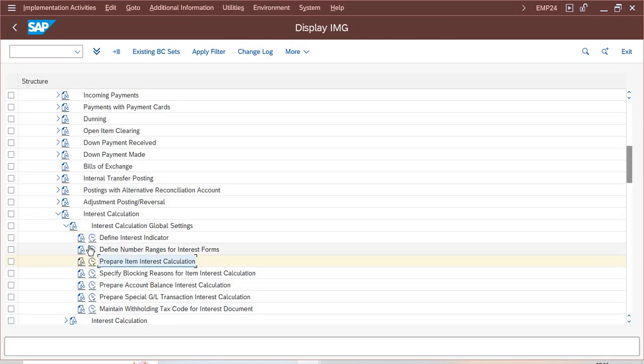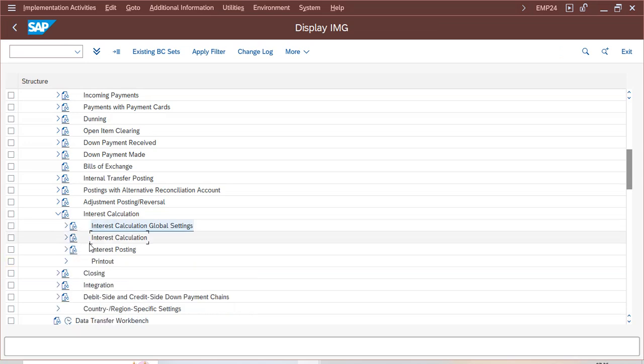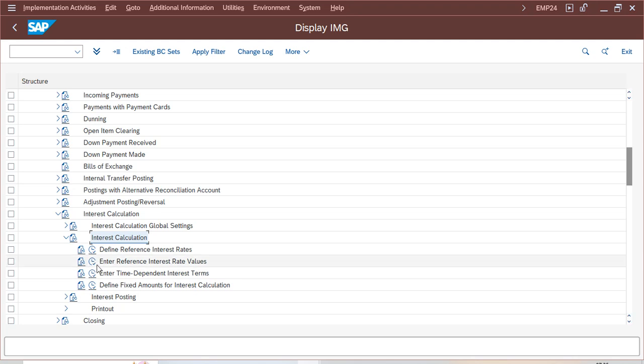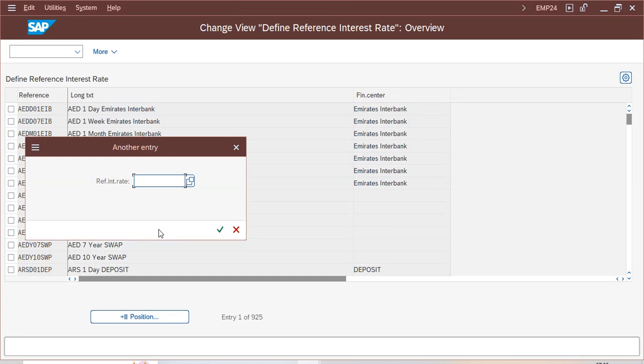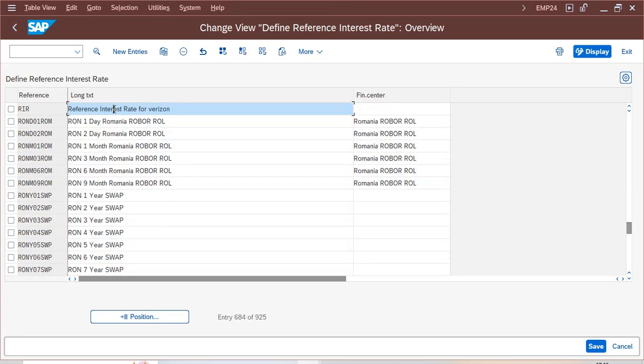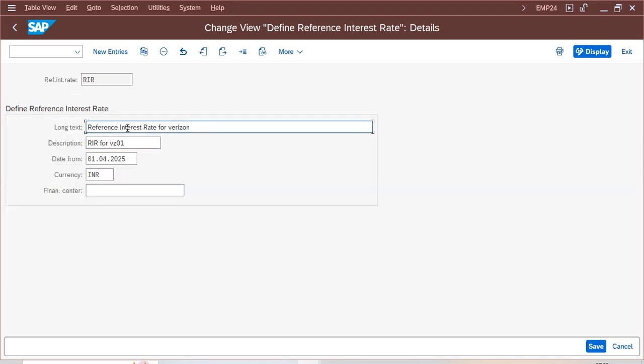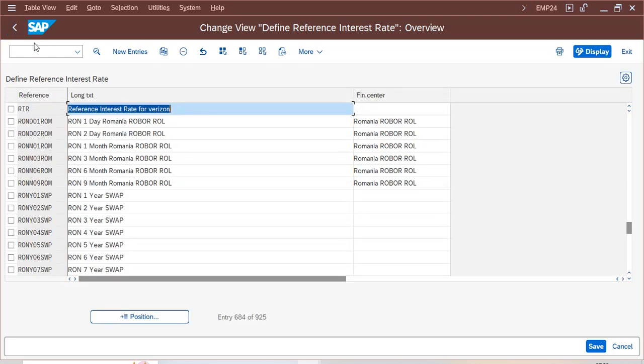The next one, go back to the next folder, which is interest calculation. Under interest calculation, define reference interest rates. Go to the position we already defined as RAR. This is an entry we defined as the reference interest rate for Verizon. This is the description. We are saying that the interest should be calculated from 1/4/2025, and the currency is INR. So we created one reference interest rate to tell the system that it's applicable from 1st of April.